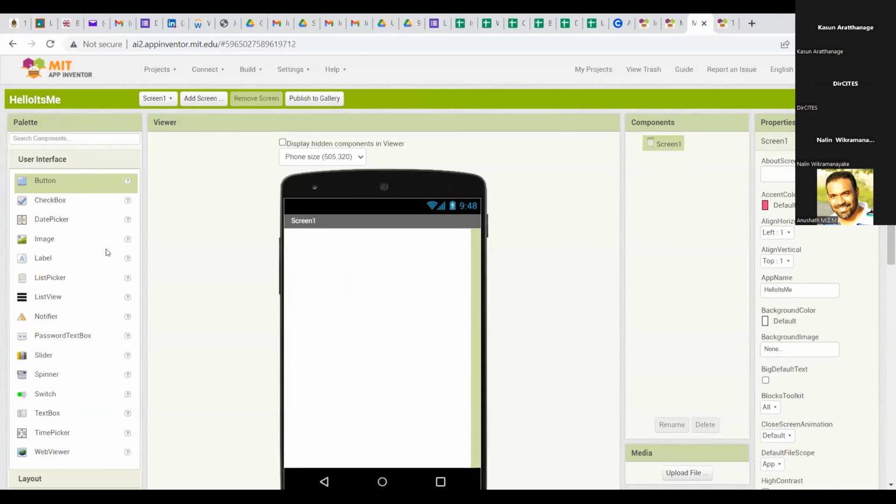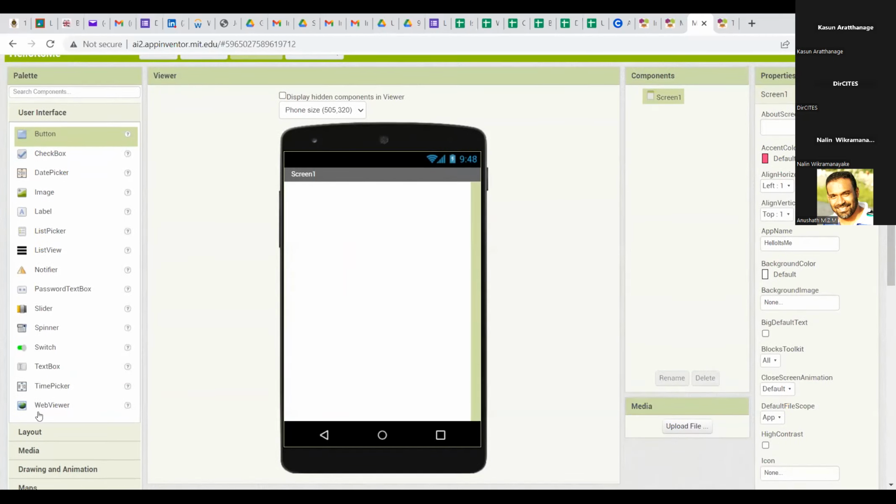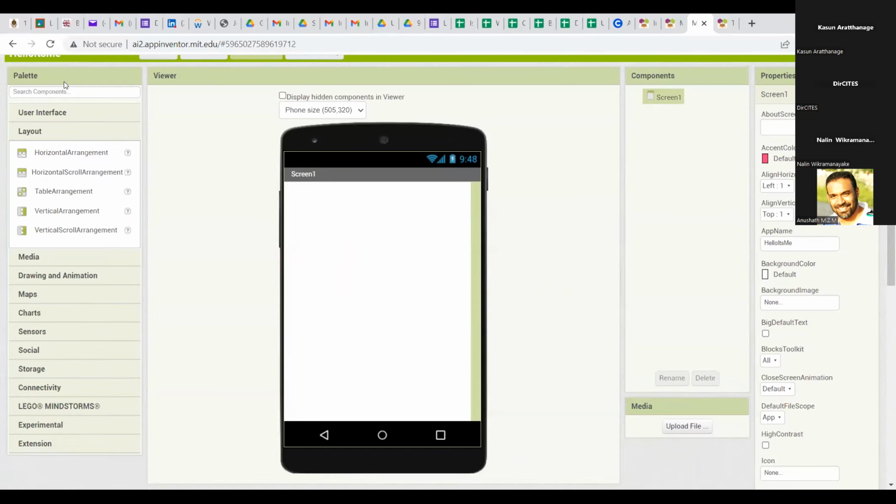And there are some other things also I will show, like layout. In the layout, you can use horizontal arrangement, like you are going to arrange something horizontally in the same way or in a unique way. So you can drag this and put all the things inside that horizontal arrangement layout.